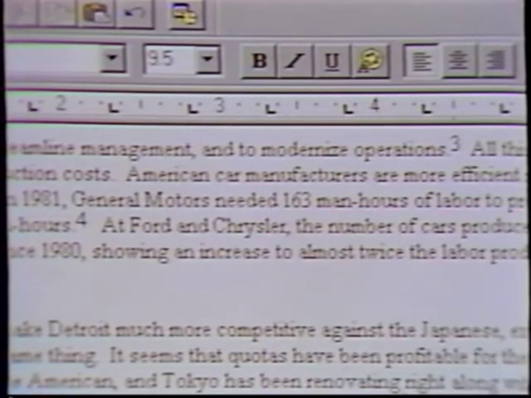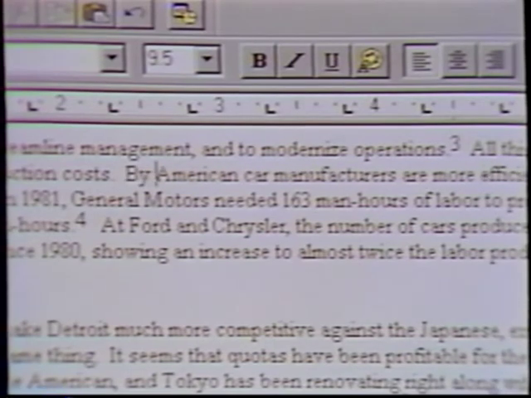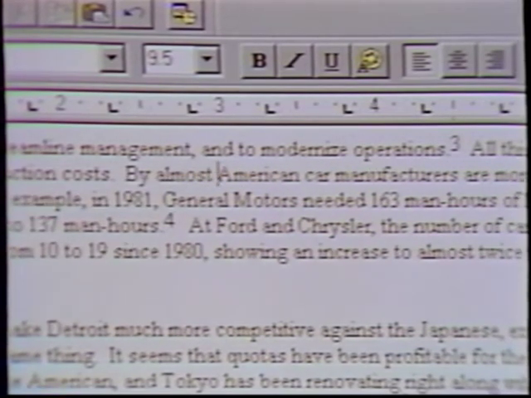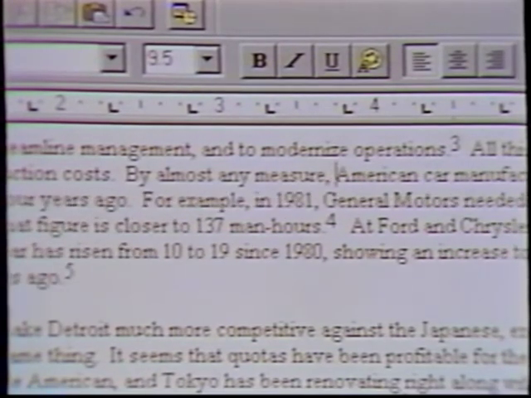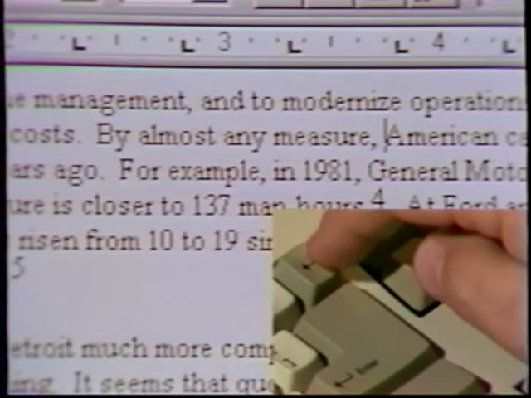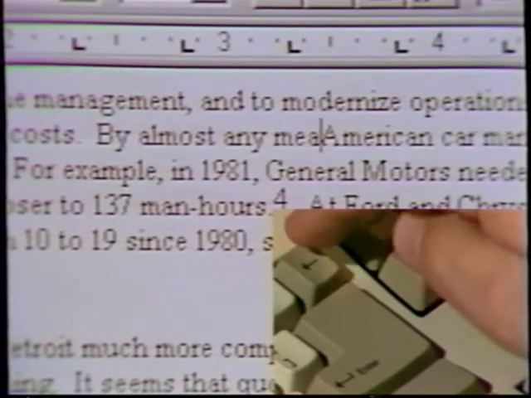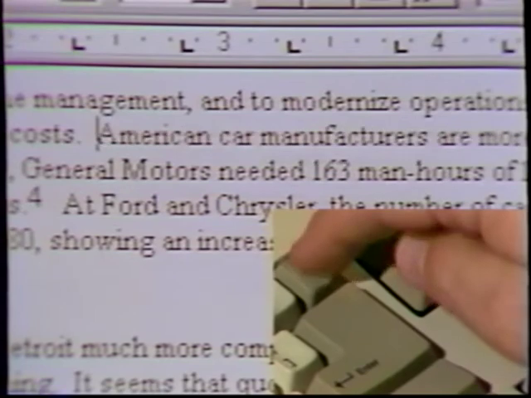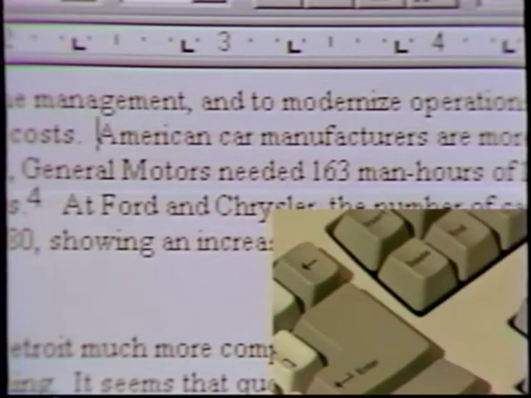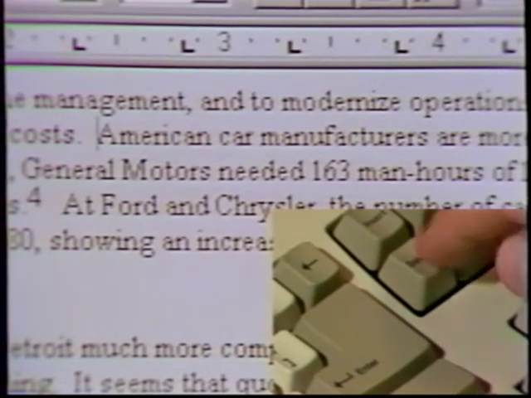Now that we've moved the cursor, all we need to do is just start typing. The new letters appear where the cursor is located, and the other words move to the right to make room. You can erase text easily by pressing the backspace key. This key erases text to the left of the cursor. You can also use the delete key. This erases text to the right of the cursor.